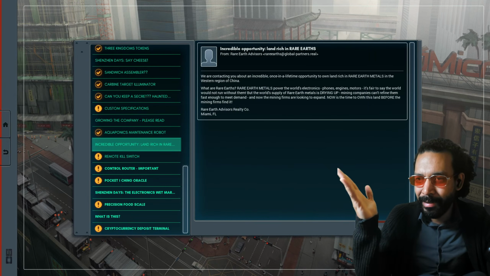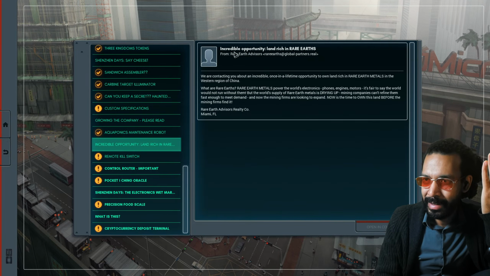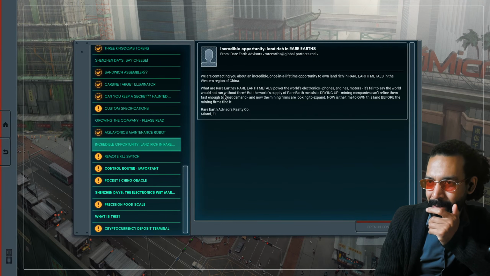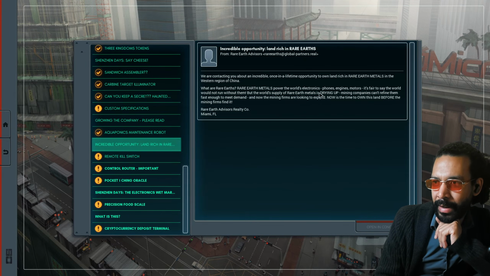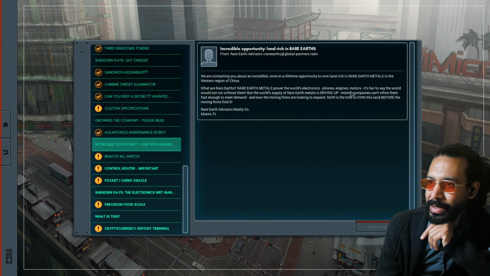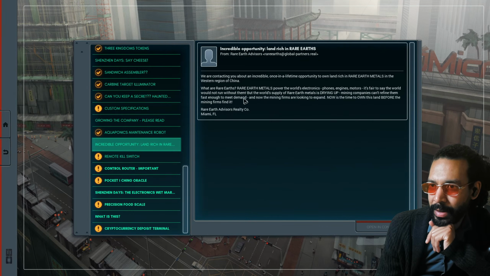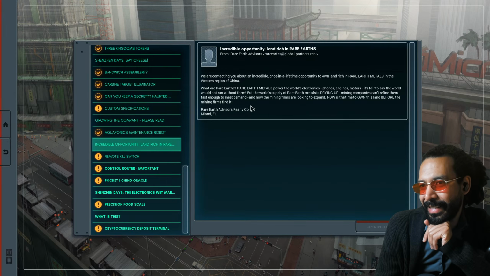And as part of that, we have an email system. So I have to check through that. We even get spam apparently. Incredible opportunity, land rich in rare earths. We are contacting you about an incredible once in a lifetime opportunity to own land rich in rare earth metals in the western region of China. What are rare earths? Rare earth metals power the world's electronics, phones, engines, motors. It's fair to say the world would not run without them, but the world's supply of rare earth metals is drying up. Mining companies can't refine them fast enough to meet demand, and now the mining firms are looking to expand. Now is the time to own this land before the mining firms find it.